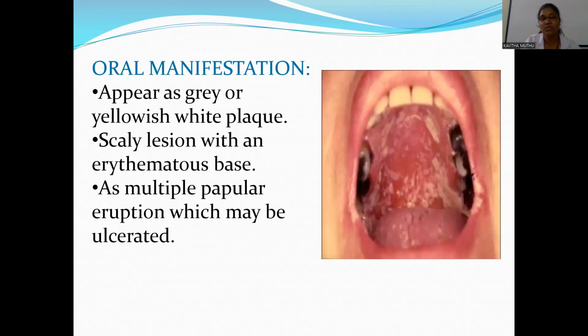Oral manifestation: you just see the appearance of gray or yellowish white plaques all over the mouth, a scaly lesion with an erythematous base. As multiple papular eruptions happen, it might be ulcerated.